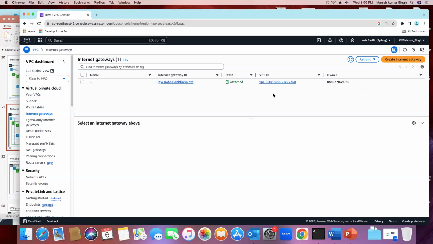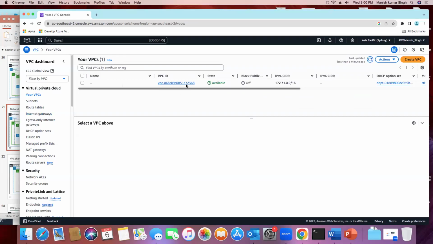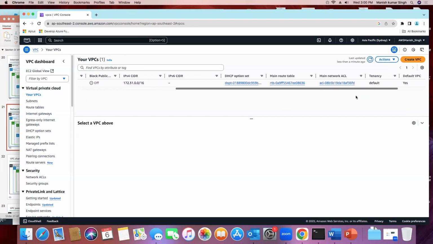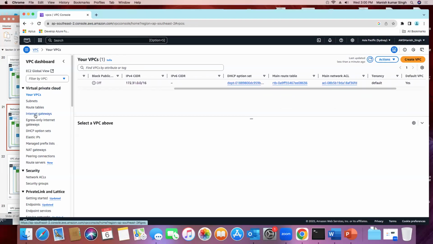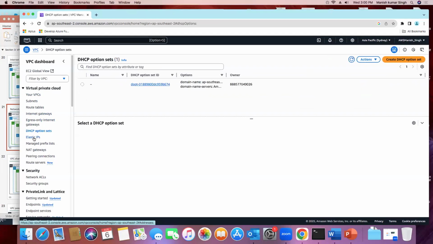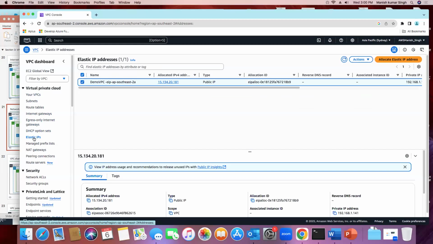This is an IGW attached to 368. Is it our VPC? Let's go and see. 368, no, that's the default one, right? Default VPC. You don't have to delete it, or if you are unsure, delete everything. We can always create a default VPC as well. If there's no VPC option set, there's no elastic IP.